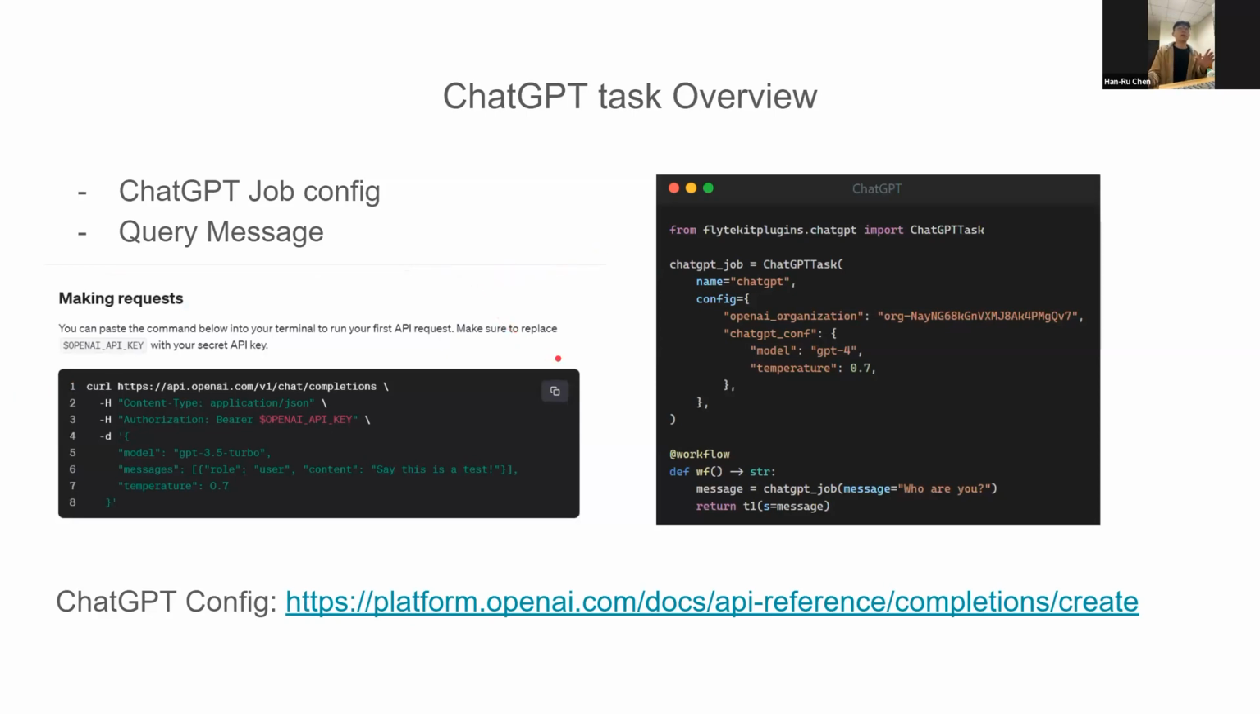So here is an example of the ChatGPT plugin. You have to define a name, and this name can be whatever you want. You have to specify two arguments in the config, and it's really simple. The first is the OpenAI organization. If you have any experience with the OpenAI API, you will know what it is. The next is the config of ChatGPT, and you can see the config through this URL. It is documentation written by OpenAI.